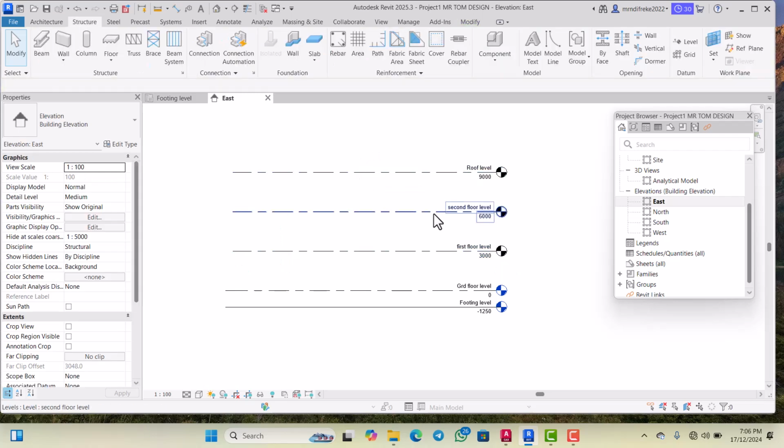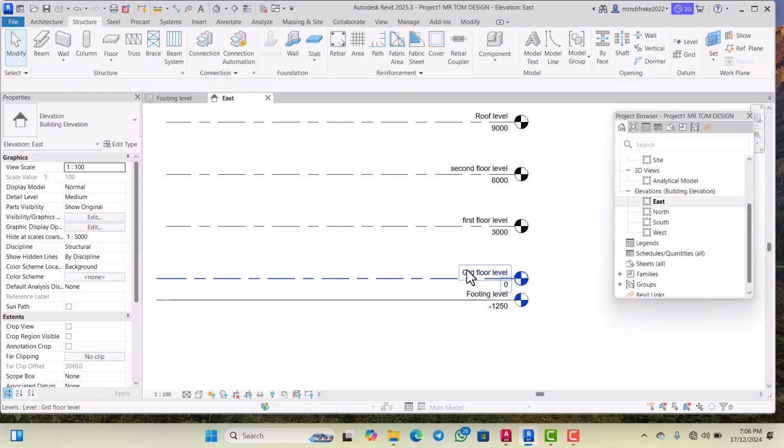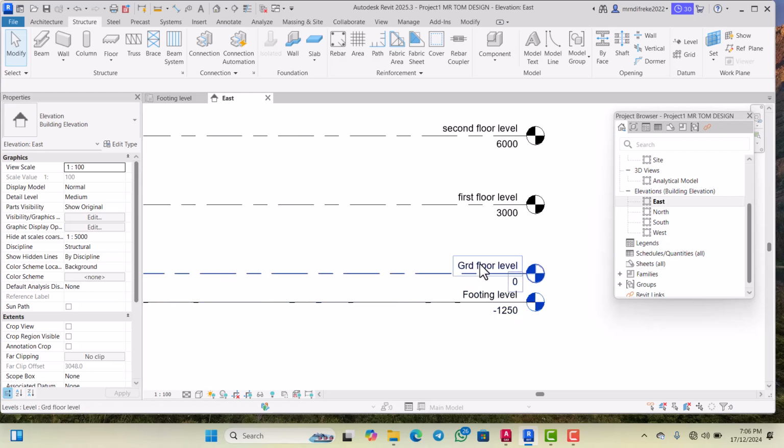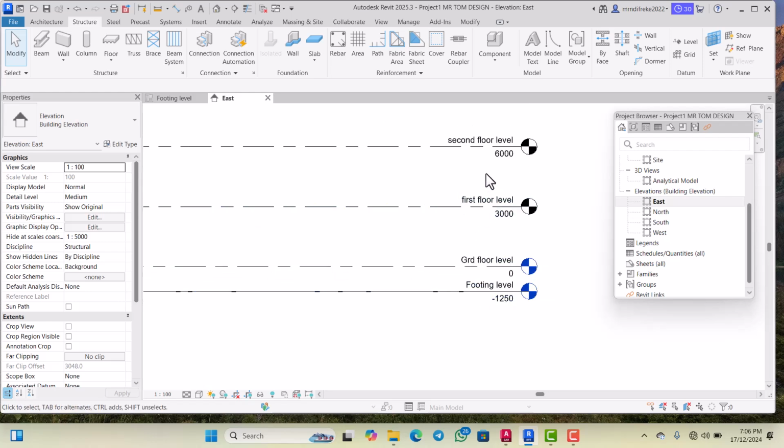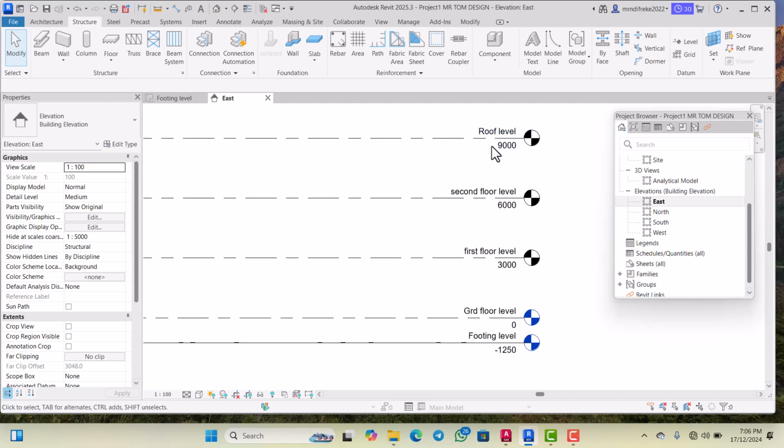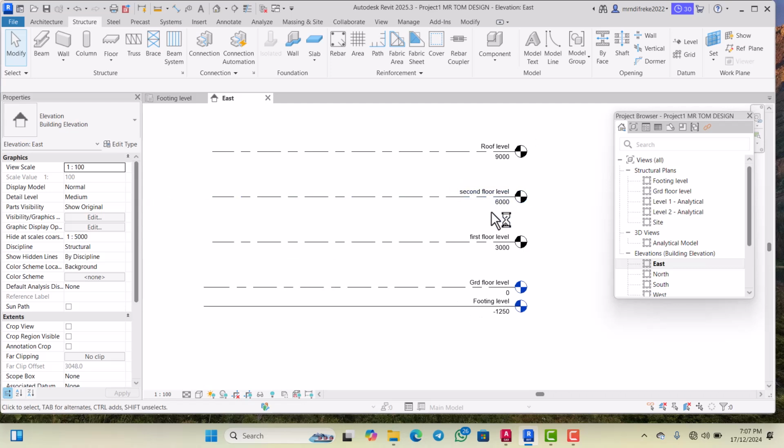Okay, so we have finished setting our levels. We have the footing level, the ground floor level, the first floor level, the second floor, then we have the roof level. As you can see, we have the footing level and the ground floor level, and we don't have the second floor and the first floor.